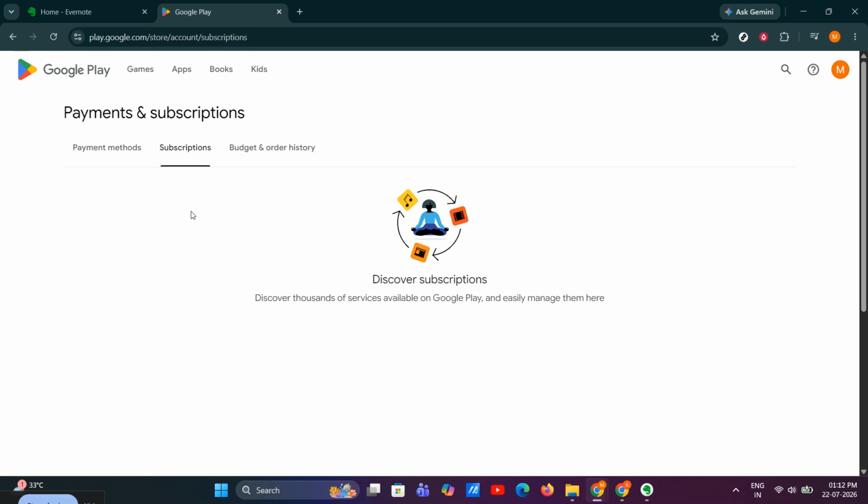Next, click Cancel Subscription. Google may show you a confirmation window or ask why you're leaving. Select a cancellation reason from the pop-up list, then click Continue. Depending on your account and subscription status, Google may give you one final confirmation screen before the cancellation is completed.